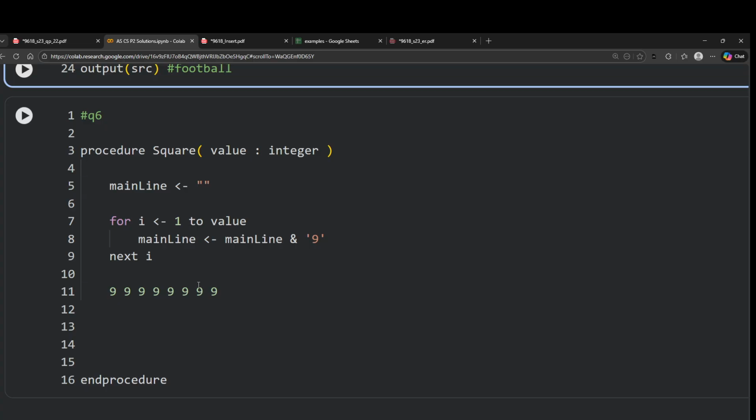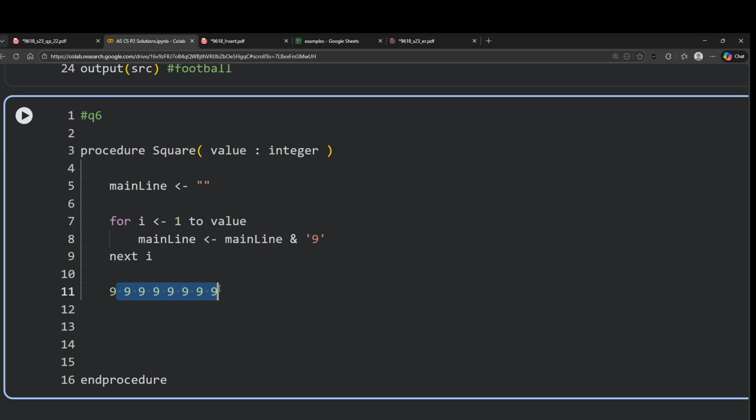Okay, so we were doing question 6. So we have 9 9s here like this, and we were printing them all using the ampersand operator, right? First the string would be empty, and then we'll keep on concatenating or adding 9, and this will be done for a total of 9 times. The only issue here is that this has to be replaced by a value, and value is an integer, so we need to convert this into a string. For that we use num to string.